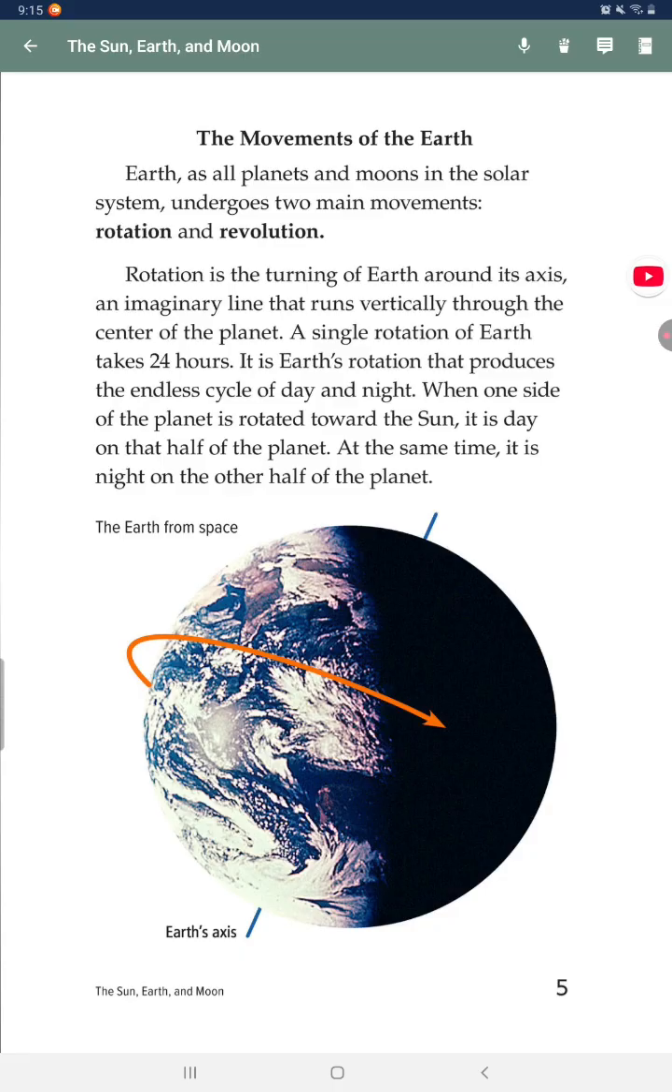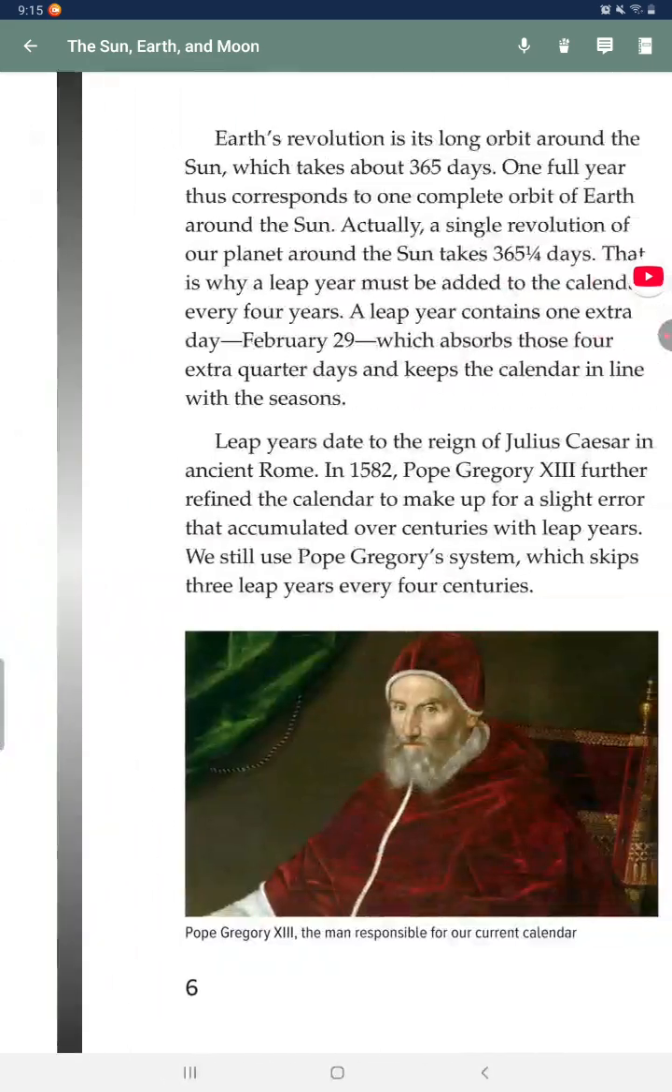A single rotation on Earth takes 24 hours. It is Earth's rotation that produces the endless cycle of day and night. When one side of the planet is rotated toward the Sun, it is day on that half of the planet. At the same time, it is night on the other half of the planet.